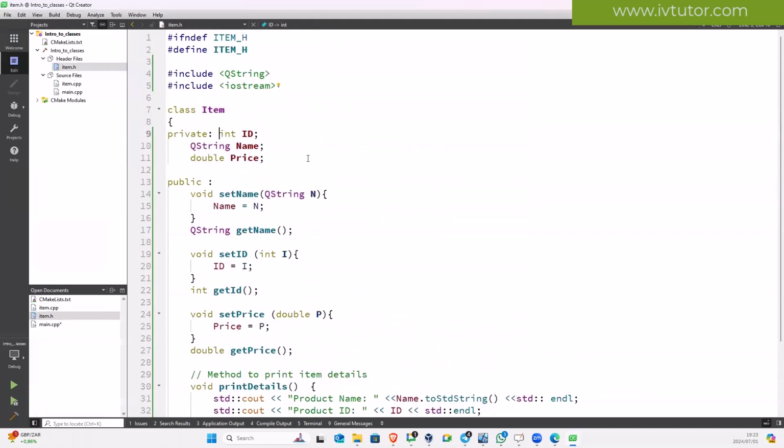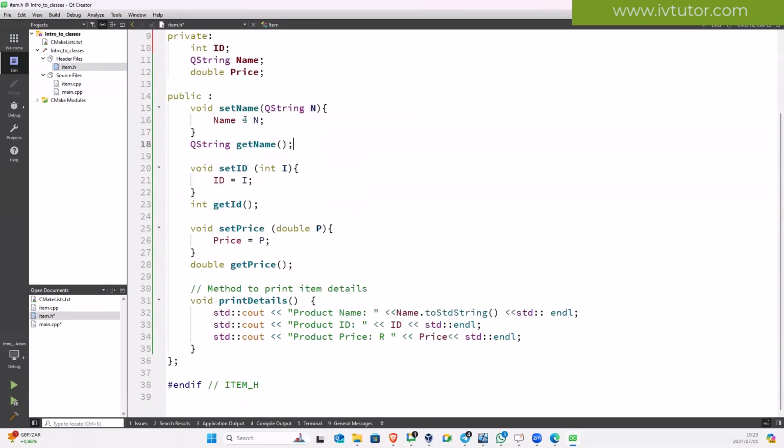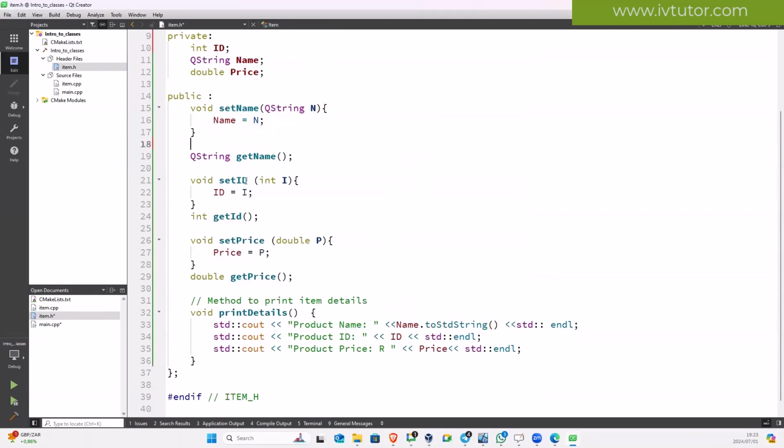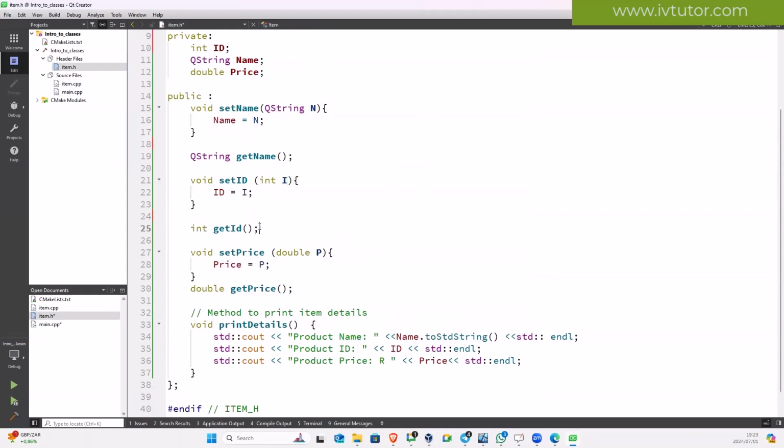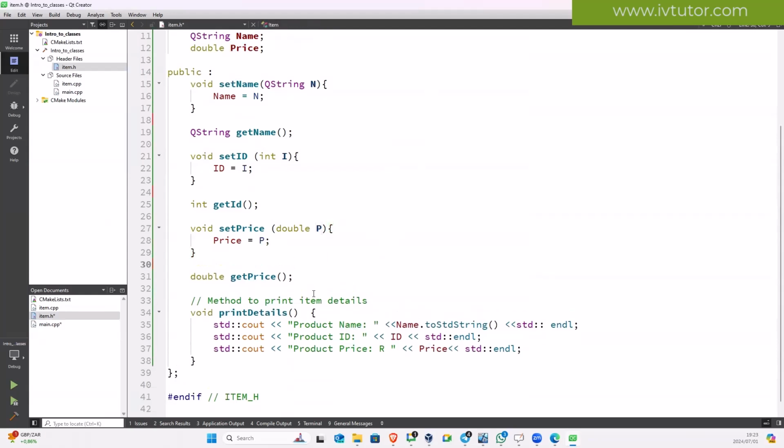So you identified your attributes and you said, I've got an ID, I've got a name, I've got a price, and you made them private, which is brilliant. So that's 100% what we wanted to do here. Perfect. Then you said set name should set my name here to my name. Get name should return the name. You skipped it. Set ID should set my ID to I. Get ID should return the ID. We'll go there. Set price should set the price to P. Get price should return the price. And then print details should just display the details. Perfect. 100% in the right direction.